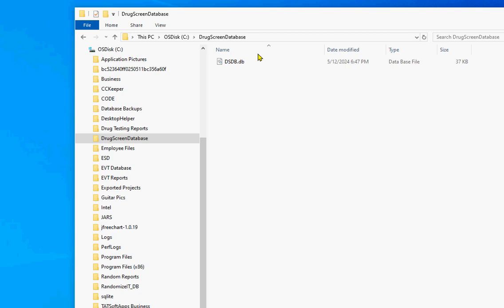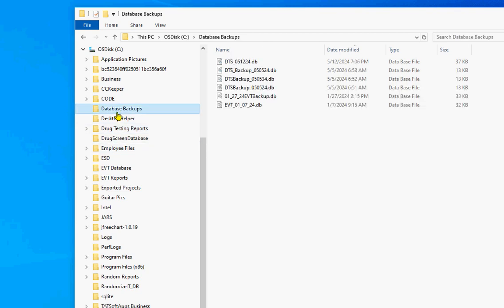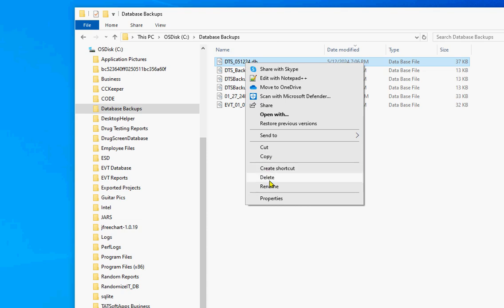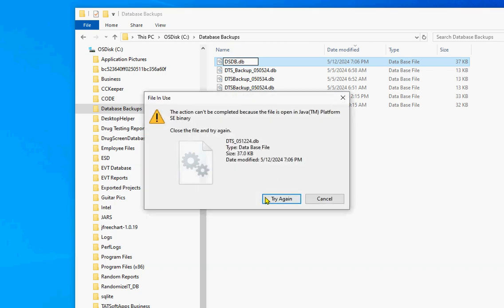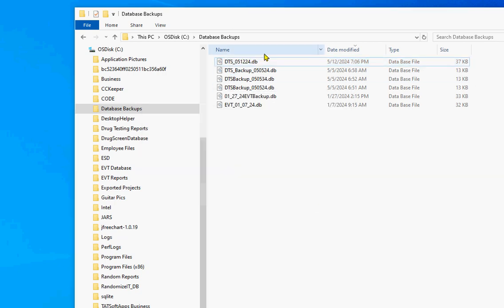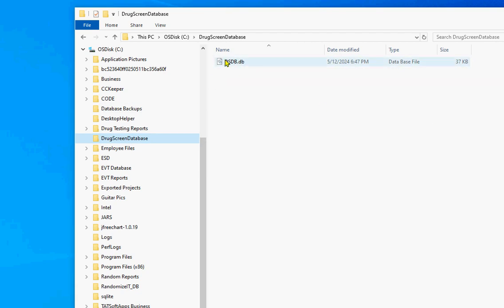So the way that you would do this on your backups, you would rename this backup dsdb.db, like that, and then you would take that. I have it open right now, so it won't let me do that. But anyway, you would rename that database to the one that is in your database backup folder, and you would put it in there. And then when you open up your software, it's going to grab the data. Just like that, piece of cake.